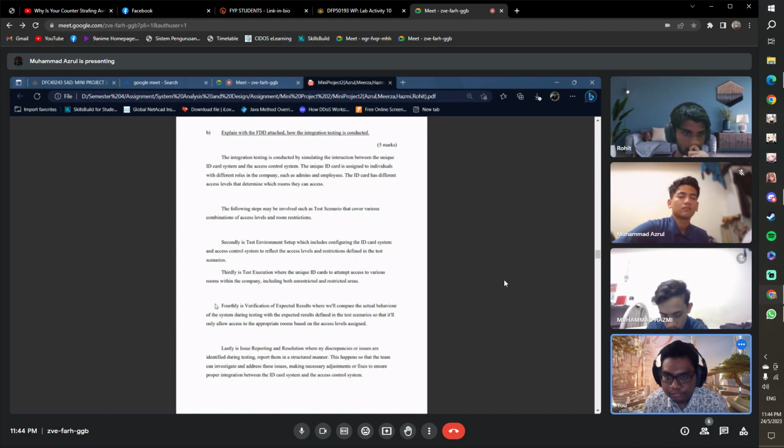And then, okay, so the integration testing is conducted by simulating the interaction between the unique ID card system and the access control system.